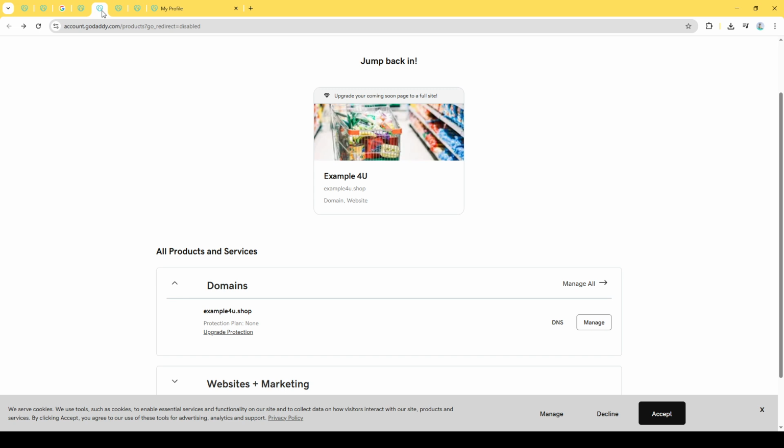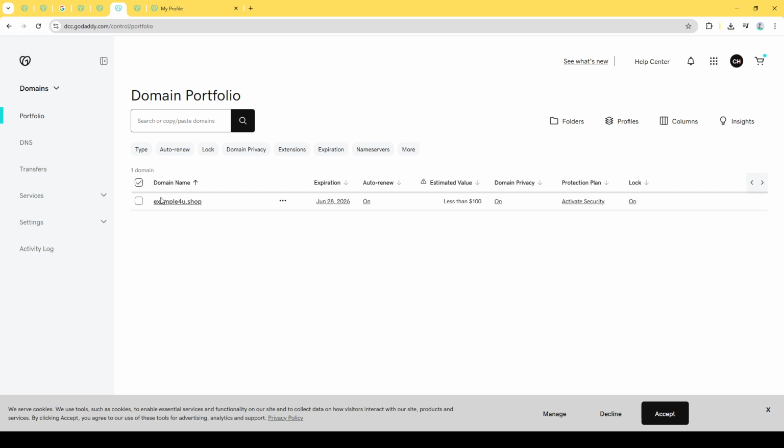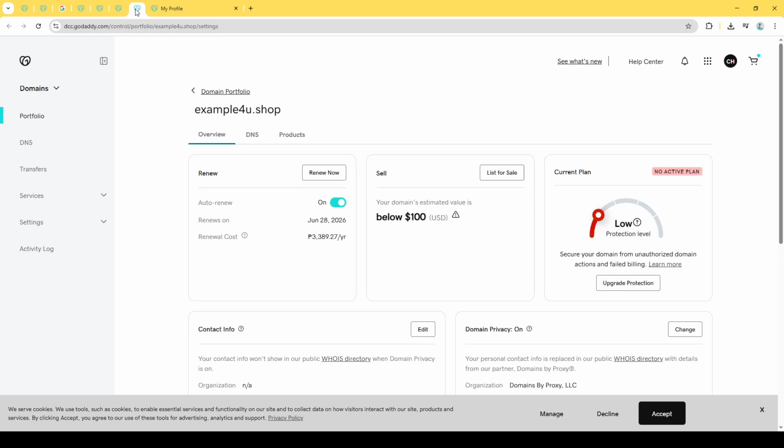Once logged in, you're going to navigate to your domain portfolio. This area houses all of the domains you own through GoDaddy. You'll want to identify and select the specific domain you're currently working with. This is crucial because DNS settings are unique to each domain, so ensuring you're in the right place will save you a great deal of confusion later on.